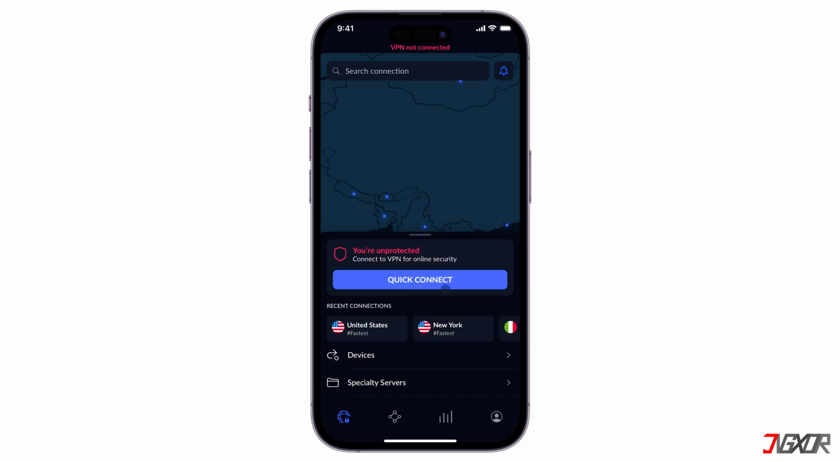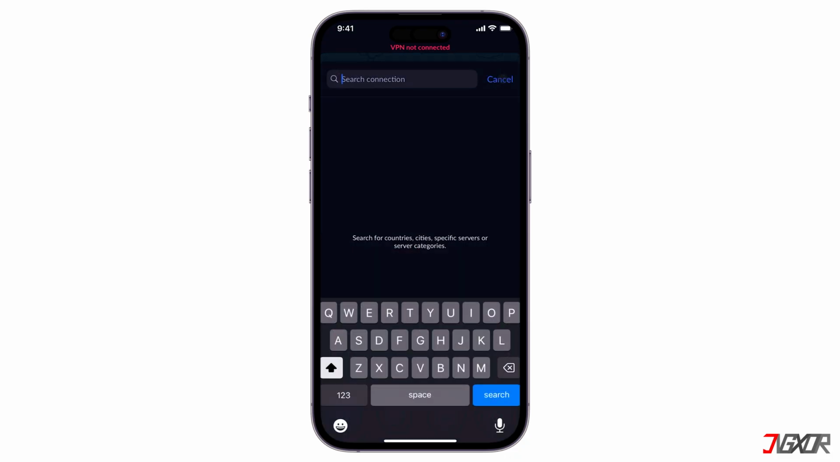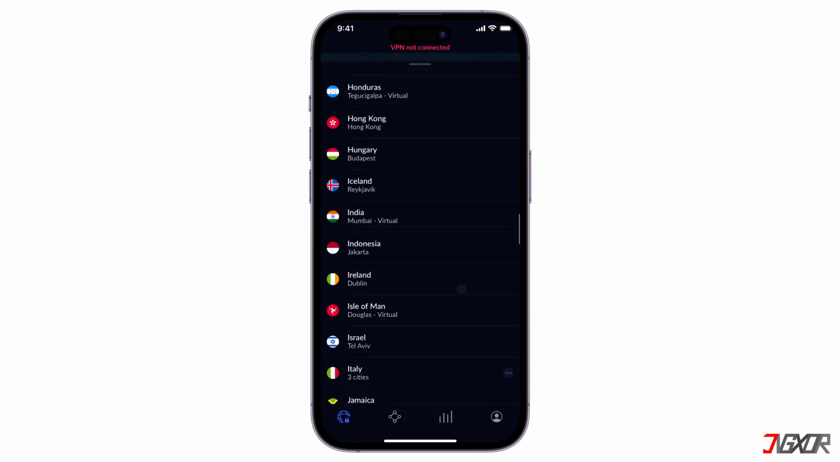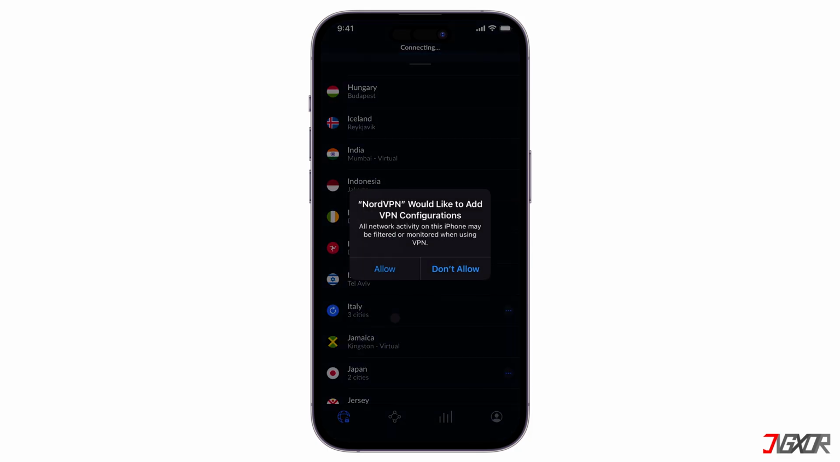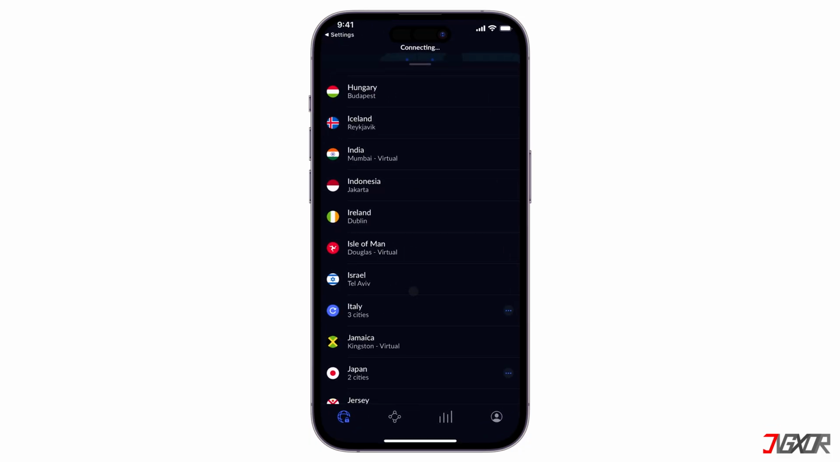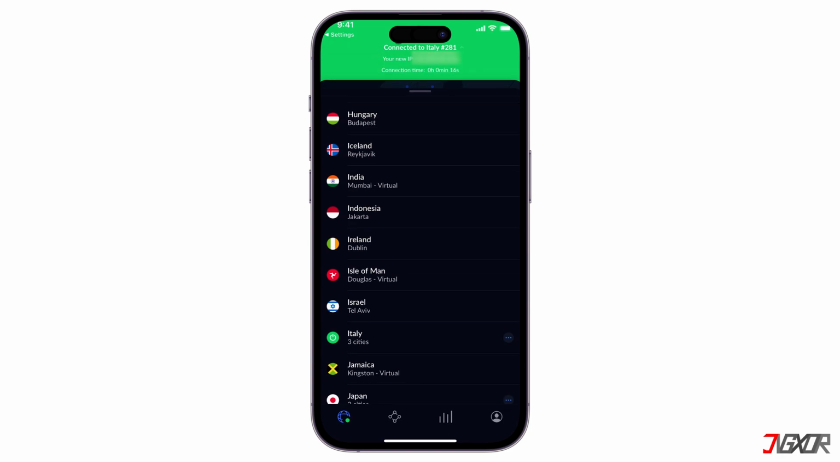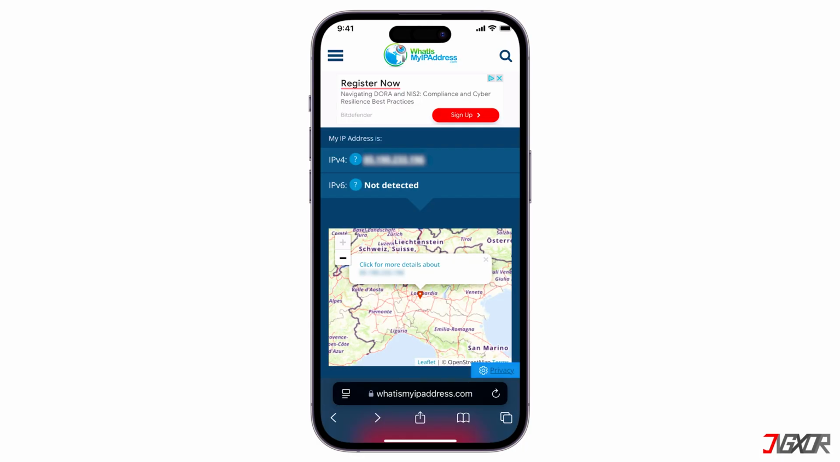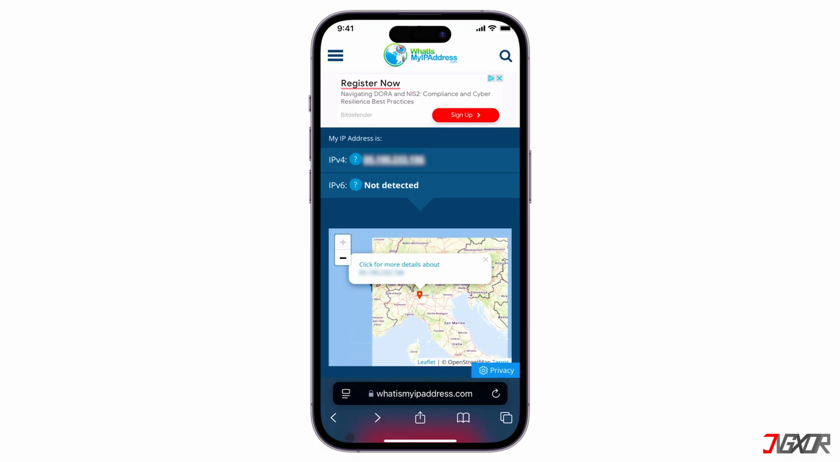But let's say we want to change our location to Italy. You can search for the country in this tab, or just scroll down to browse the countries. Make sure that you've allowed your device to allow the VPN configuration. After you have chosen a location, you can test your IP address to make sure that it has been changed. And there you have it. You've become a digital chameleon.